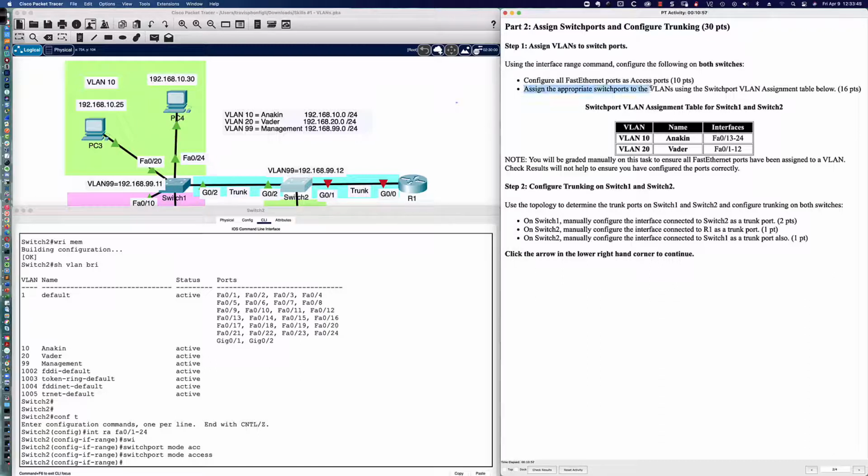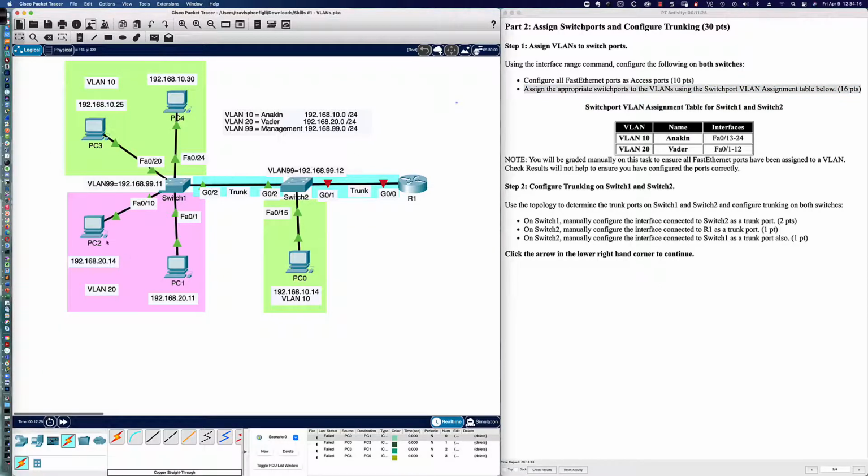And now it says assign the appropriate switch ports to the VLANs using the switch port VLAN assignment table below. So VLAN 10 on Anakin, and that's the VLAN number, that's VLAN 10, and the name Anakin is going to be fast Ethernet 013 to 24, and then Vader, right, is going to be fast Ethernet 01 to 12. And so as you can see here, 01 to 10, and then everything else we have out here is higher than that. I'm just double checking to make sure we don't have any issues with this naming scheme.